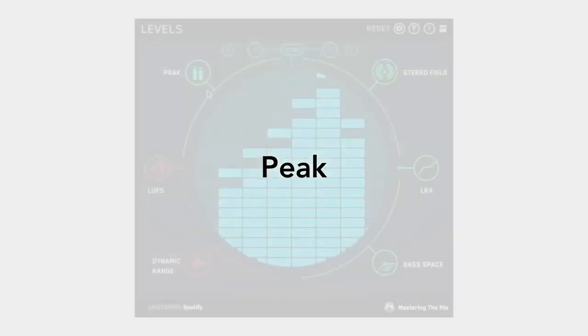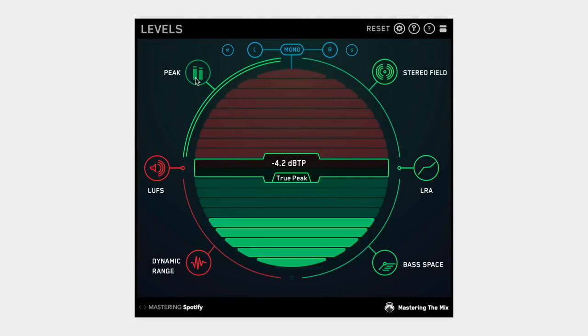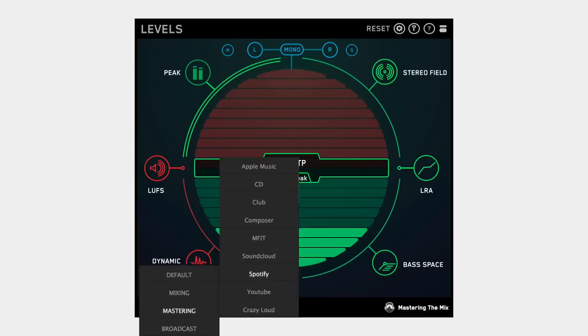Peak. The central display has a true peak meter which gives you a reading of how close your track is to 0 decibels true peak. Each bar represents 1 decibel, and each preset has a threshold that we recommend you don't breach to get the best listening experience from that playback method.